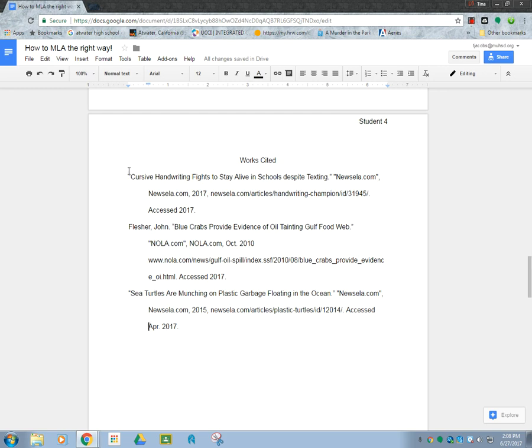Only the first line is at the margin. All following lines are indented. Okay? And this is how you set up the Works Cited page. So make sure you get that done and do it correctly, and no extra spaces between. Okay? So go ahead and do that portion now.